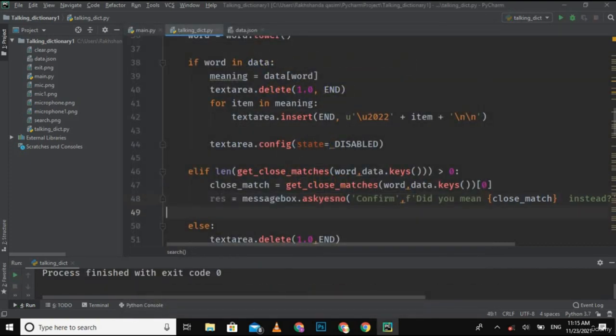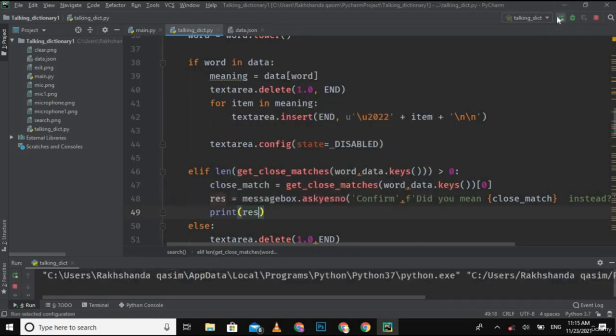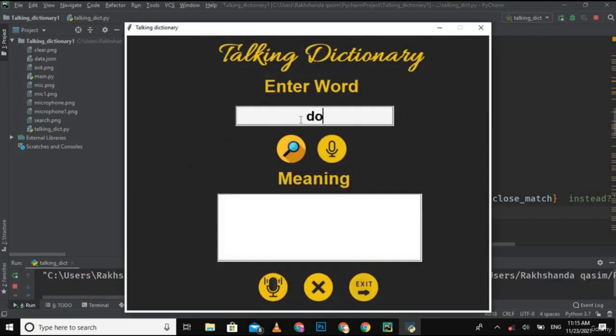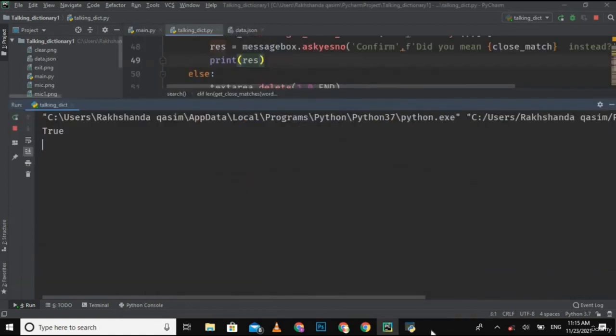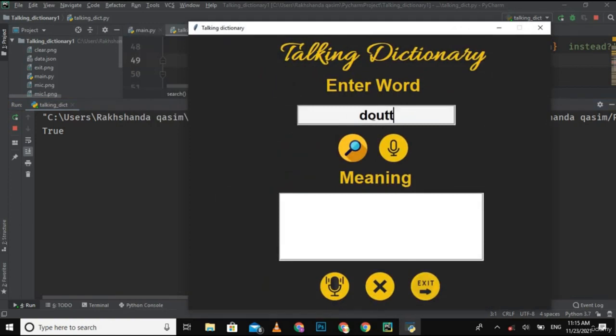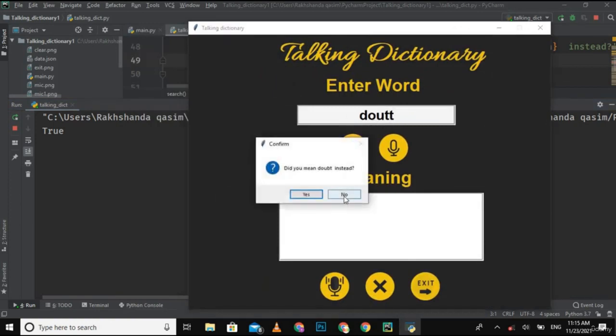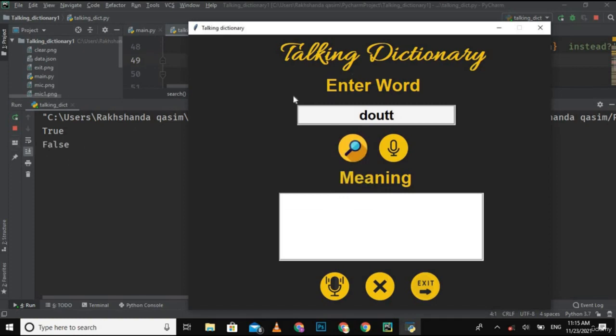Before I move on, I want to show you what is being stored in that result variable. So now write here print and result. Let's run it again, and type the wrong word again. If I say yes, you can see on the console that it is printing True. Let me show you again: if I search it again and say no, it is printing False.